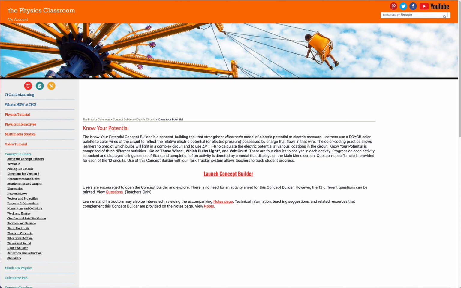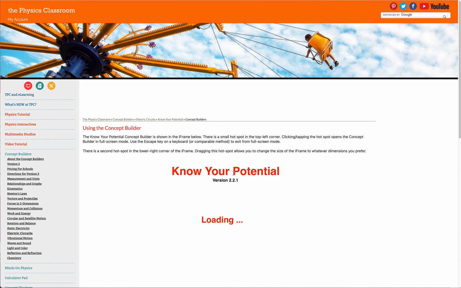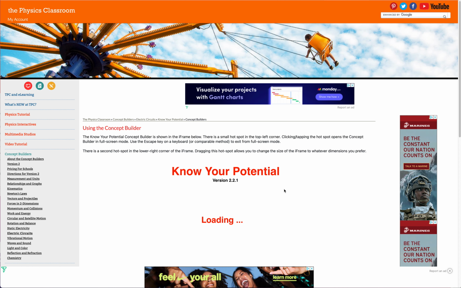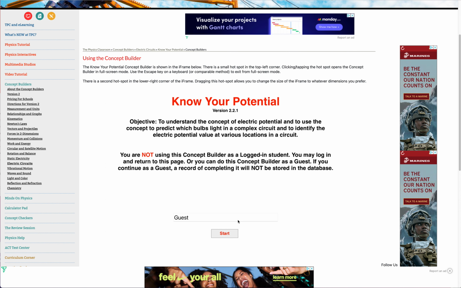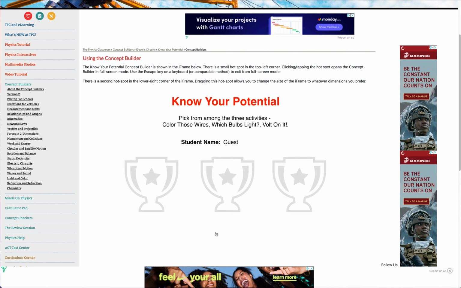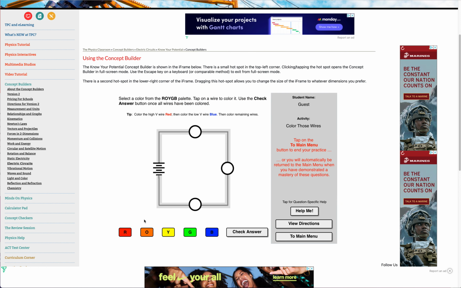So click on the link, takes us to the Physics Classroom webpage. We click on Launch Concept Builder. Takes a couple seconds to load. All right. You're going to put your name in, hit Start, and there are 3 sets of 4 questions. The first one, we are just color coding. The highest level of potential is going to be red, and the lowest level of potential in the circuit is going to be blue. So that's where we're going to start.